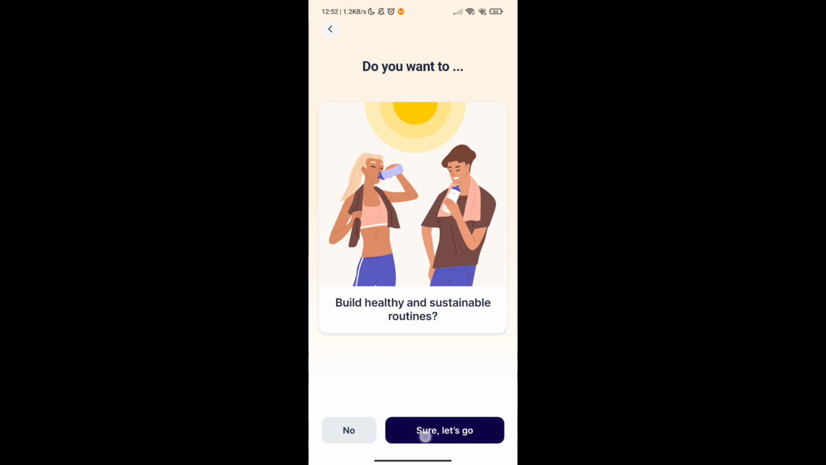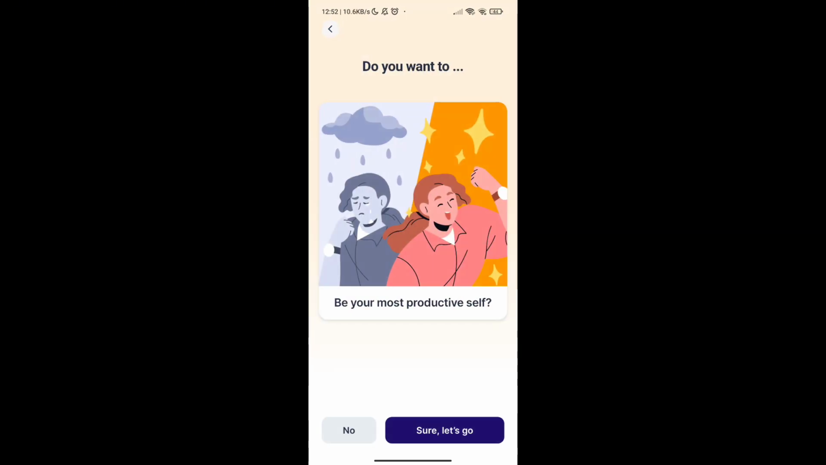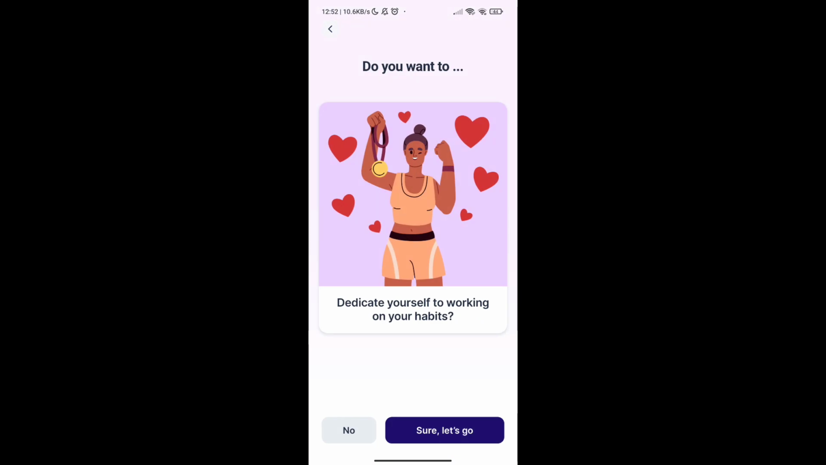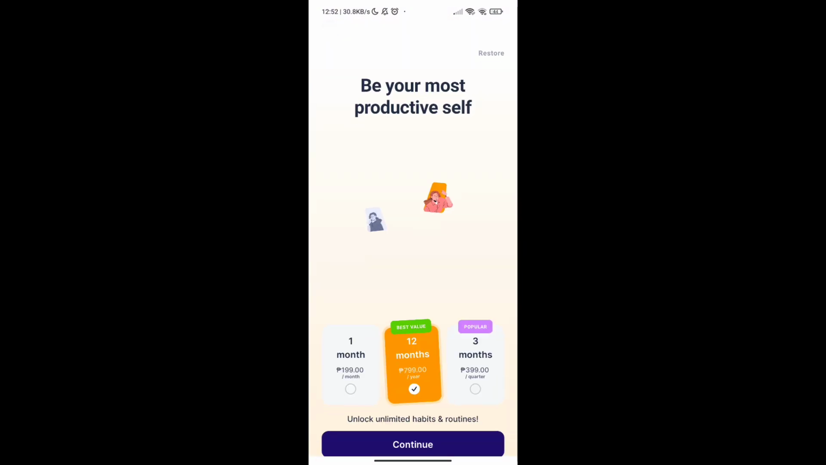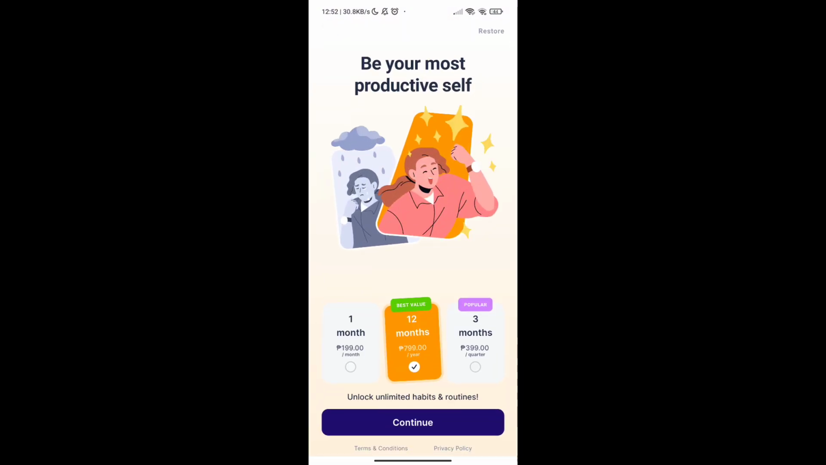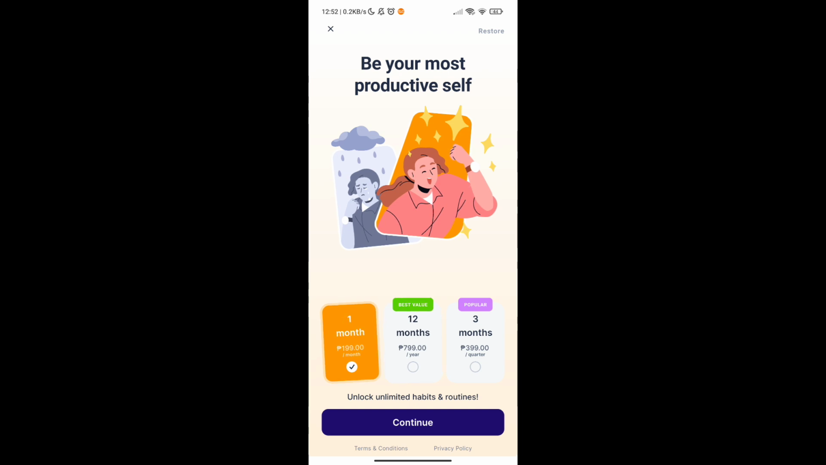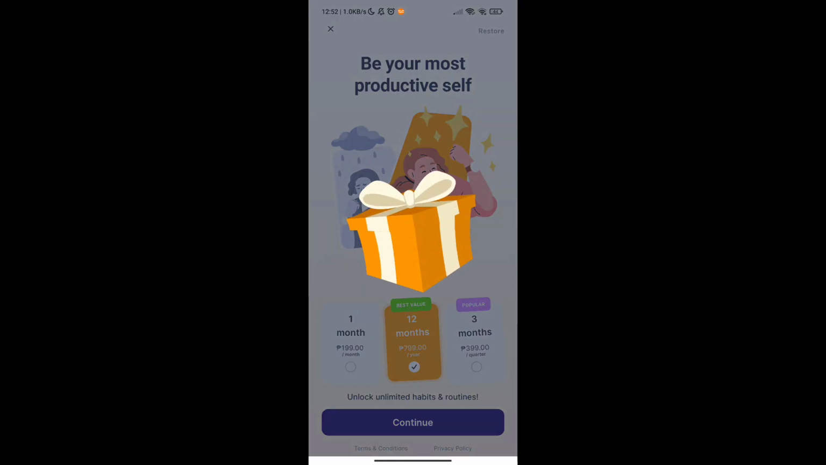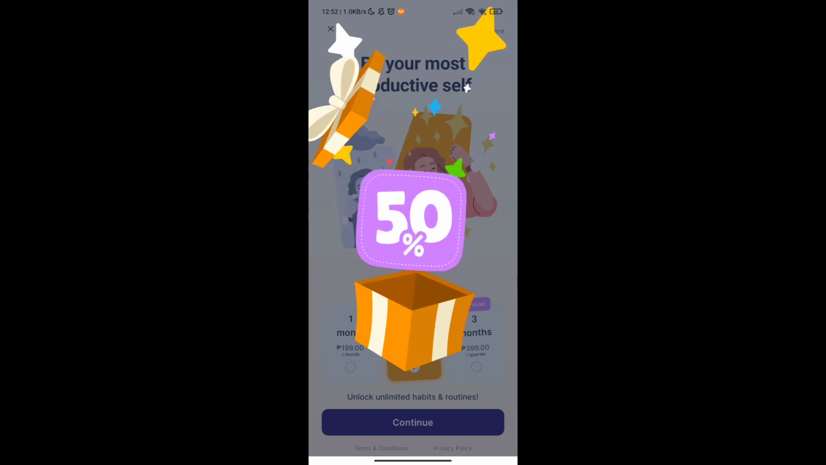Okay, so this application offers features such as personalized routines, daily reminders, and progress tracking. It is particularly beneficial for individuals managing ADHD, as it simplifies tasks and provides timely reminders to maintain focus and organization. So if you are a procrastinator, this application will help you. Okay, it will improve productivity.